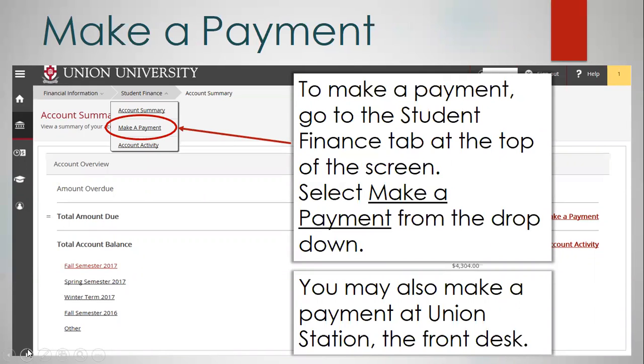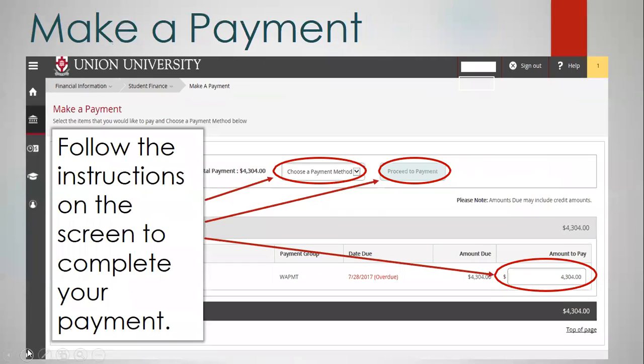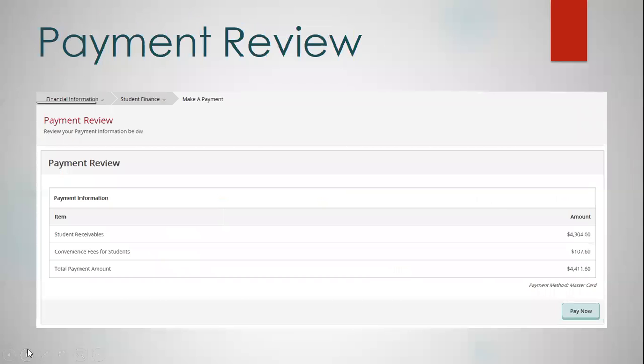If you have a balance on your account and you need to make a payment, you can go to that student finance page and click Make a Payment. You'll choose your payment method and proceed. I really encourage you to use the online check feature because there are service fees for credit cards or debit cards. Once you make a payment, you'll see this review, and then you'll have to confirm that you wish to make the payment from whatever method you chose.